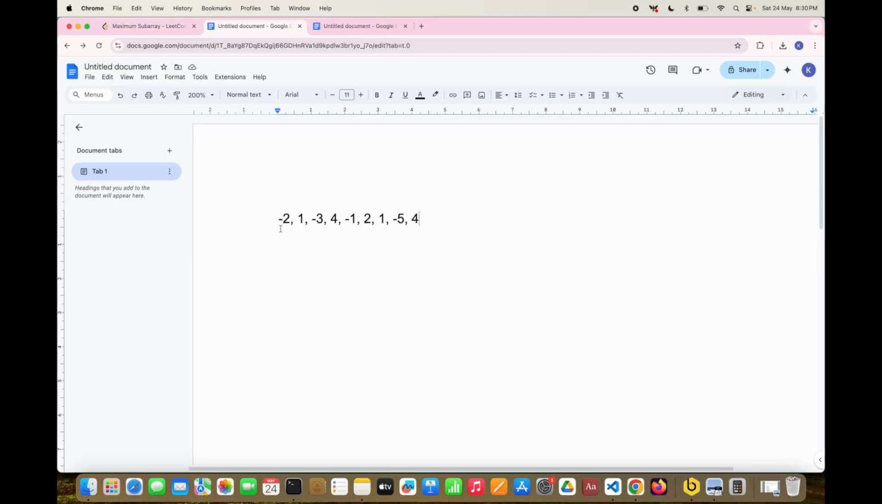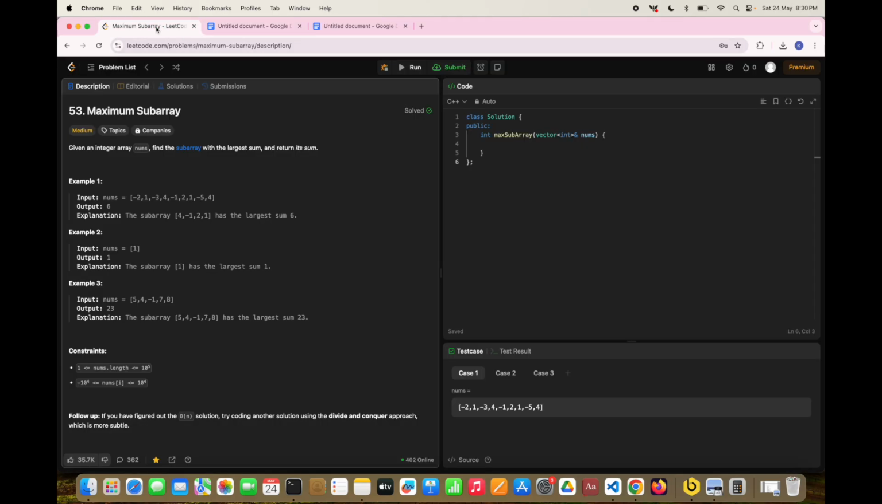So for example, I have this array here. In this, -2 is a subarray because it is non-empty, plus it is only one element, so it is contiguous in itself. -2 1 is a subarray because it is contiguous as well as non-empty. Similarly, -2 1 -3 is a subarray, -3 4 -1 2 is a subarray, as well as this entire array is also a subarray. So now that we know what a subarray is, let's start with the question.